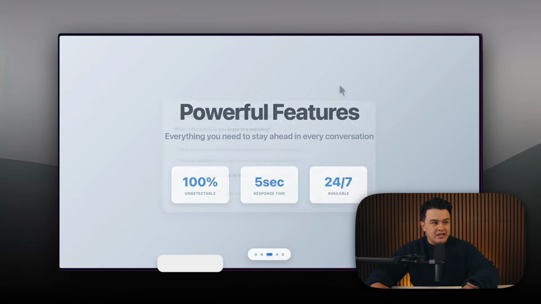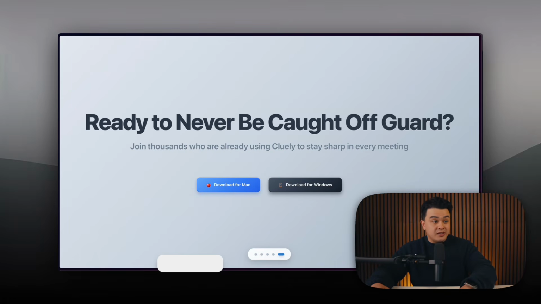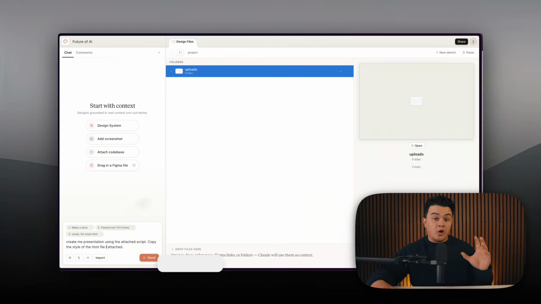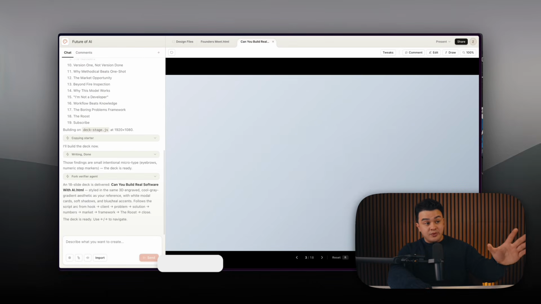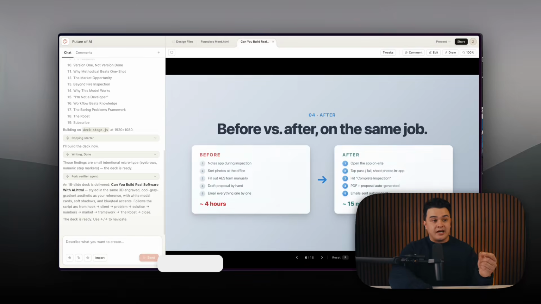And I even have this kind of clean 3D kind of Apple-ish style, and you can even use this for a website as well. So all you have to do is go to Claude Design, throw in whatever script you want and one of the styles from that Claude Design library, then say, create me a presentation using the attached script, and copy the style of the HTML file. And just like that, I have a beautiful presentation using a style from that Claude Design style library.